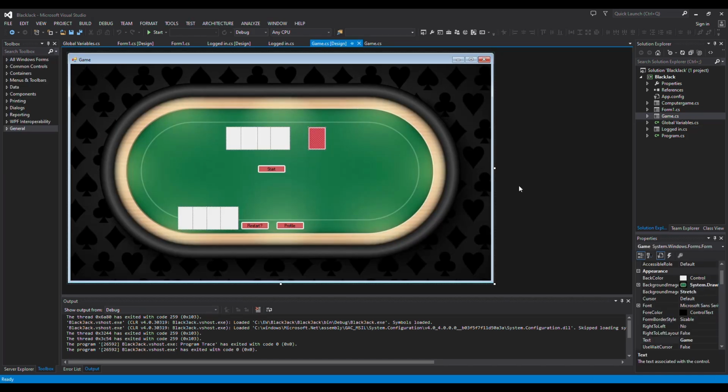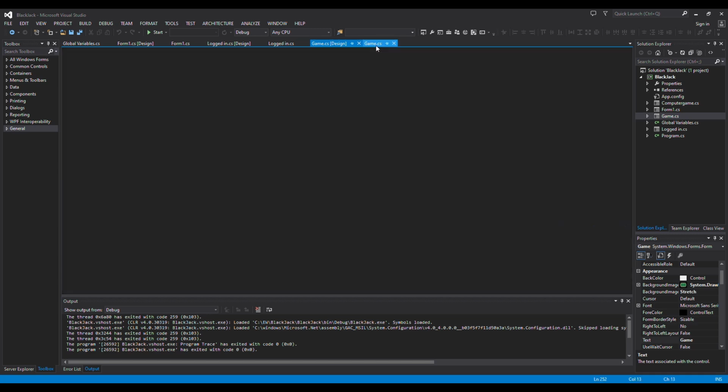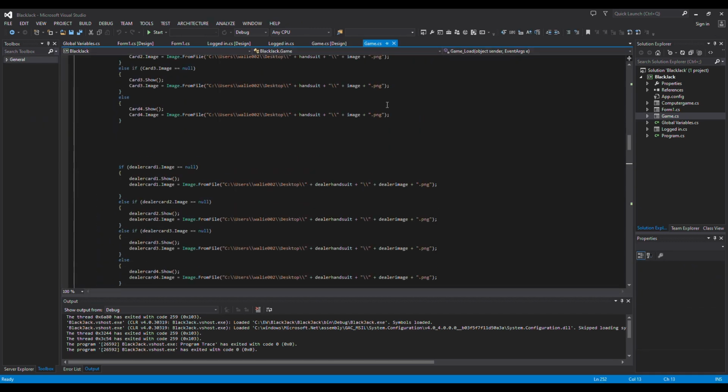Now here we have the user interface for the actual game itself. We have 4 picture boxes for the dealer and the user, which will display the cards that they have picked. We have a restart and a profile button, and underneath those are a hit and stand button. Now for the actual code of the game.